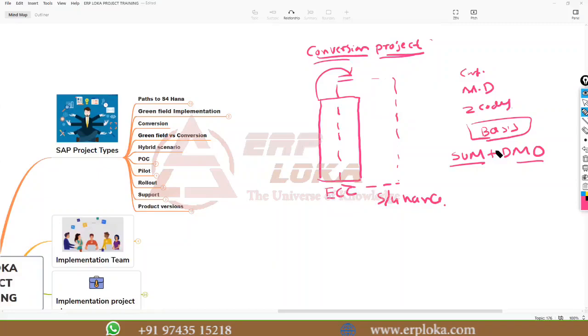So don't show a conversion project as worked on in your resume, because it's a complicated project. How it is complicated, we'll see. What all things we need to do: in a conversion project, we need to make our system ready in ECC. Here, two things we need to do. One, some pre-checks. Another, custom code adoption.